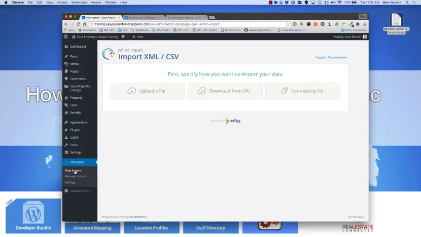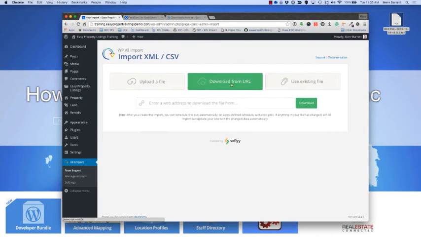So what we need to do now is create a new import, and we'll start with the property listing type. So choose new import, and we're going to download from a URL. The FeedSync program generates an active or dynamic URL that's constantly updated with any new listings. So we press download from a URL.